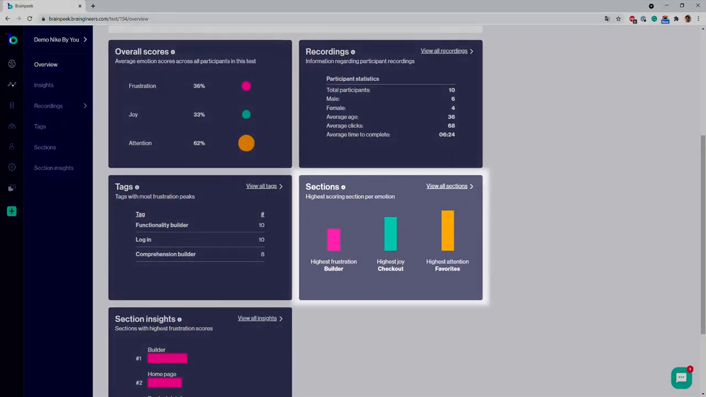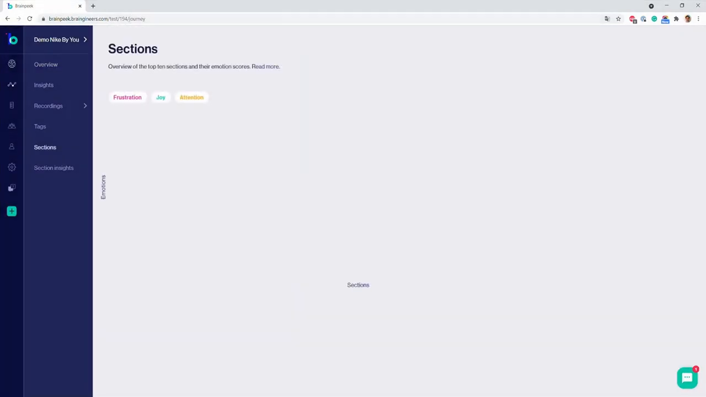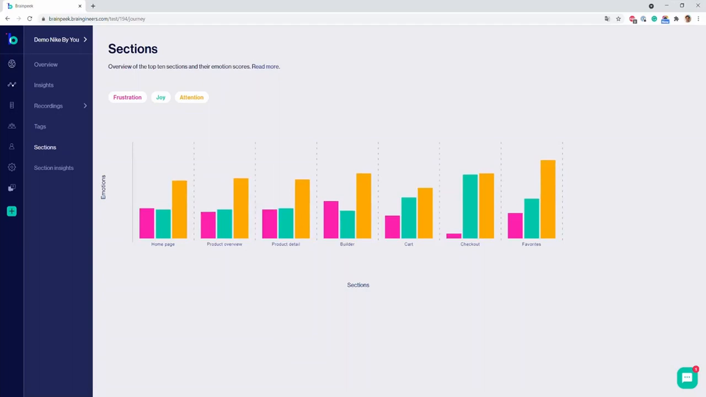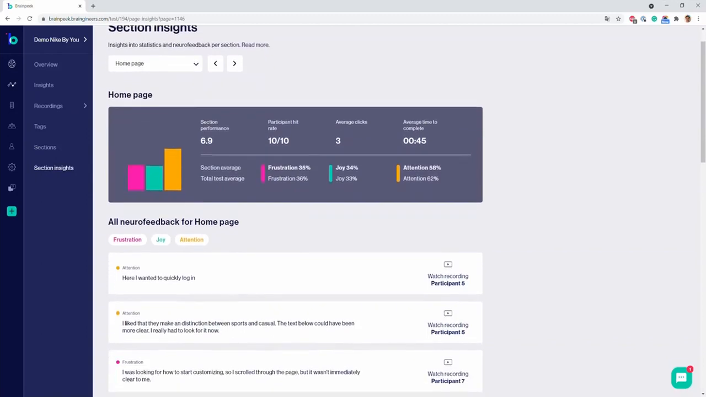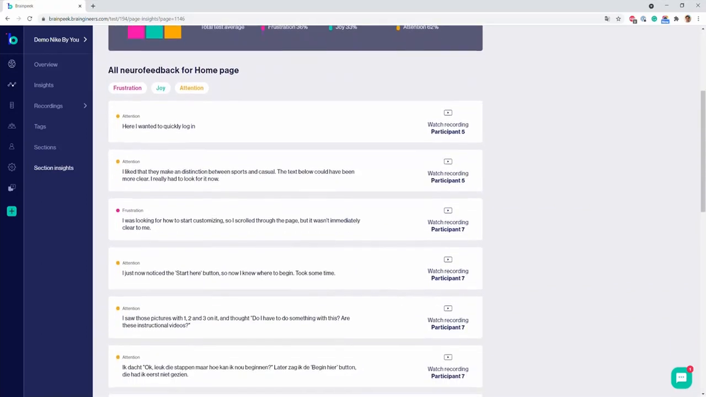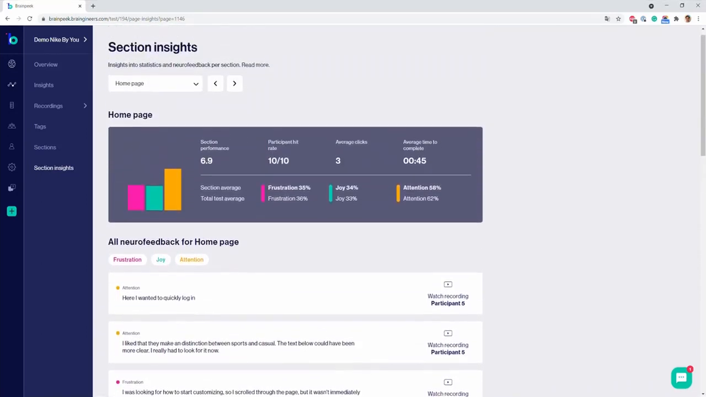In the sections overview, you can view the emotion scores of the top 10 sections in the web flow. These bar charts show the section average per emotion of all 10 participants combined. From here, we can access the insights pages for the individual sections. This is where you get all corresponding statistics and insights, such as section performance and the neurofeedback given to this section. Again, we can use the emotion codes to filter for neurofeedback tied to one specific emotion.